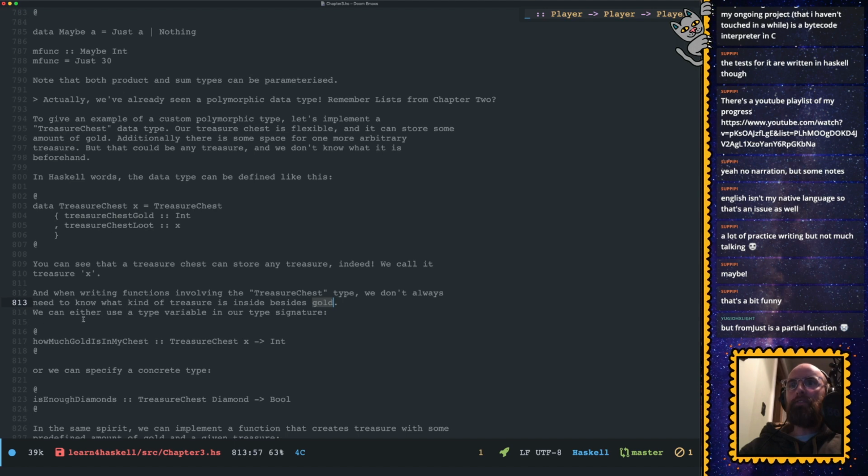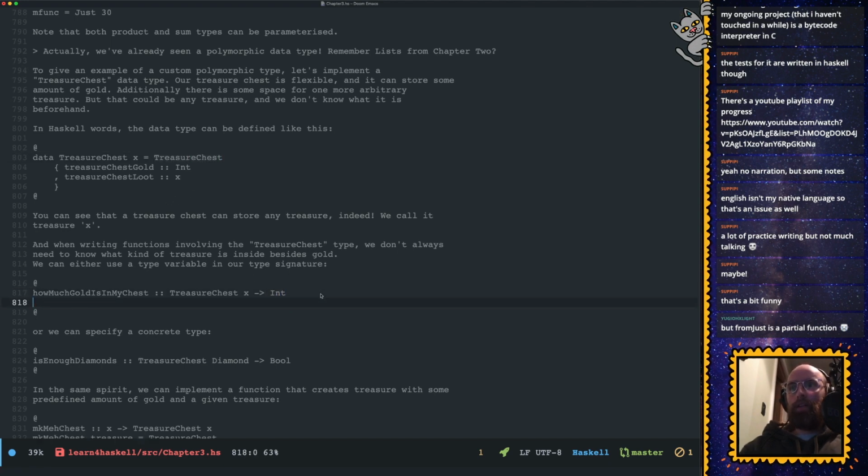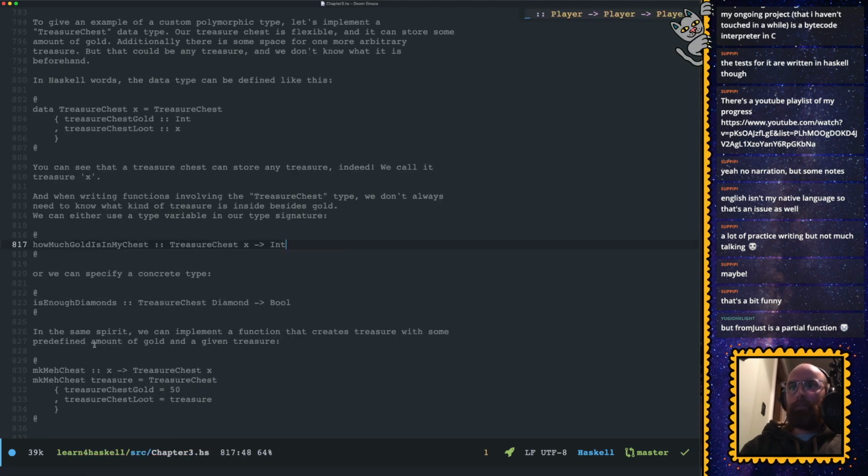Yep, we can either use type variables in our type signature. Here we go, this is where I was demonstrating. So we can keep going. We can keep making things polymorphic if we want. So how much gold is in my chest? TreasureChest x and then Int, and then it's going to grab the stuff out. Actually, I'm not going to go into it just because we'll keep reading. I get carried away sometimes.